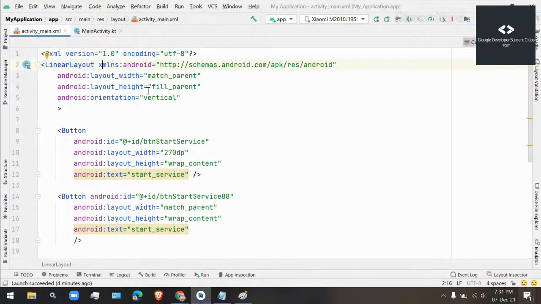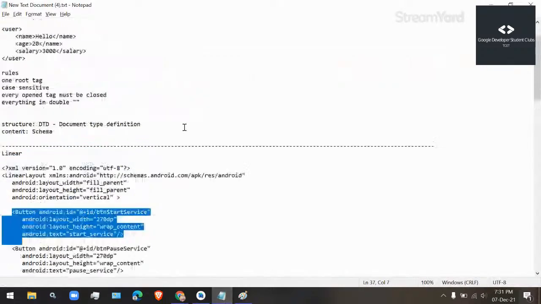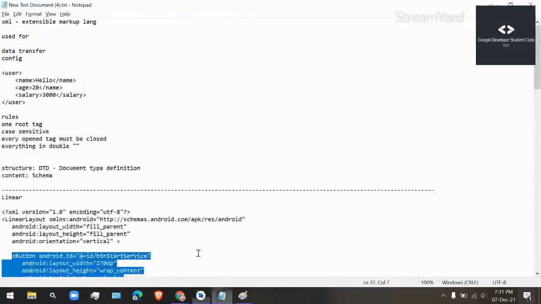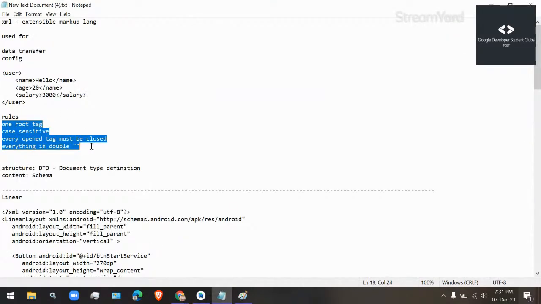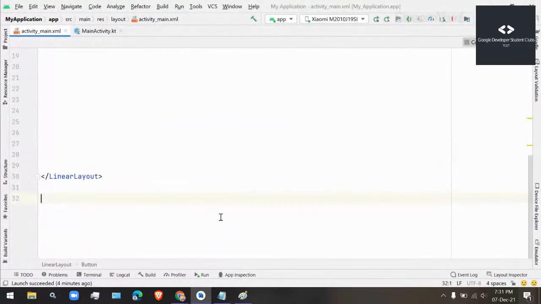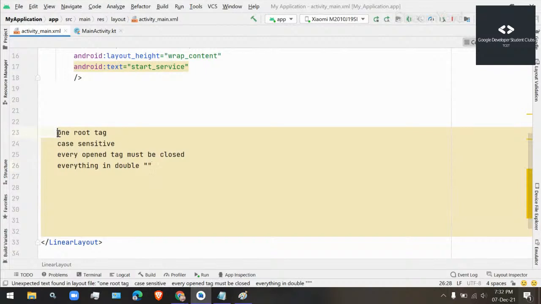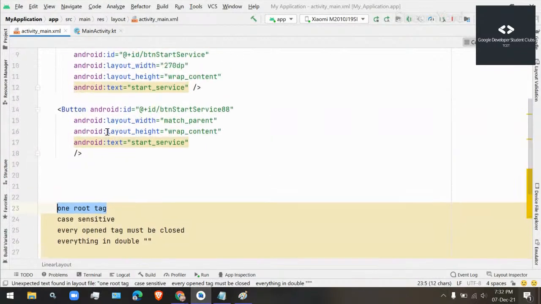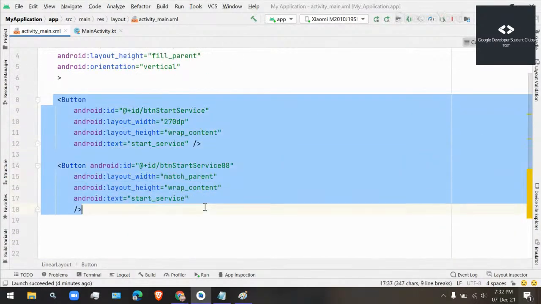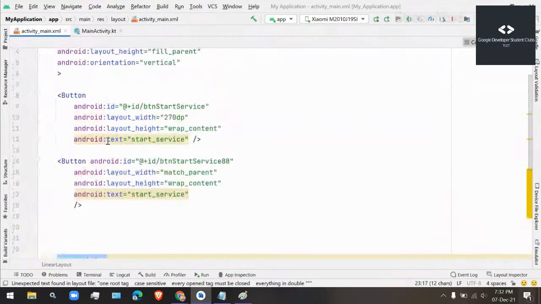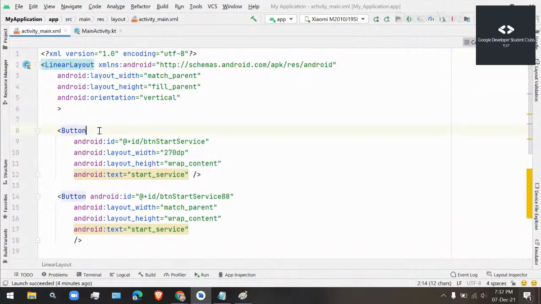And now moving on, a bit about XML rules. I'll just tell you guys about some XML rules here. Okay, so the first one is one root tag. Here I have written these two button elements, but this XML code should always be in one root tag. That is, there should be only one main tag, and inside that, there can be as many tags as needed.